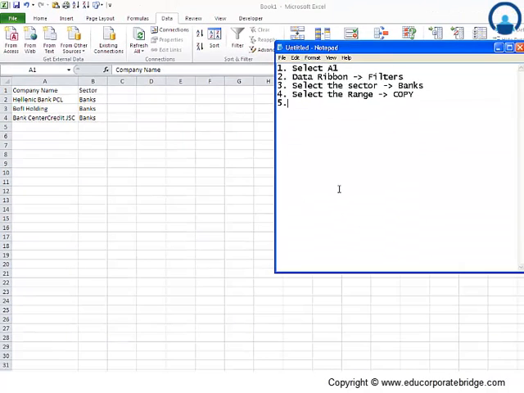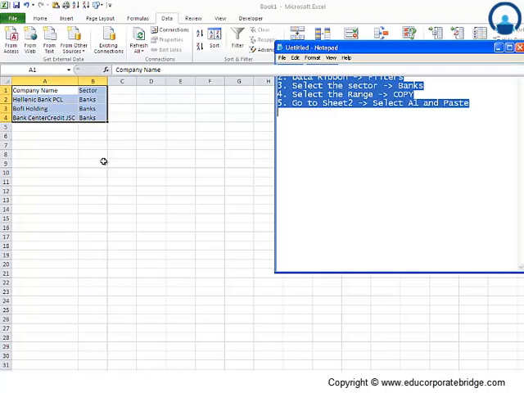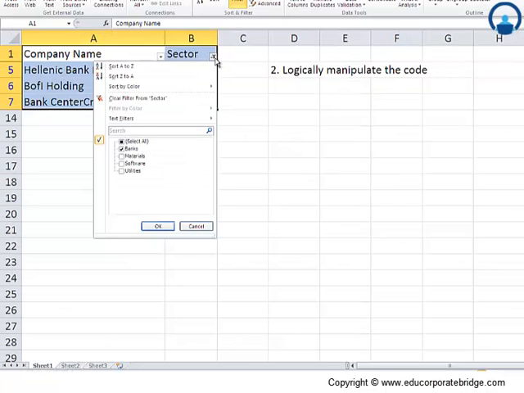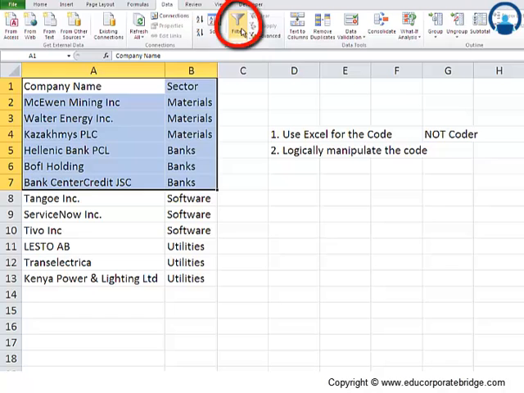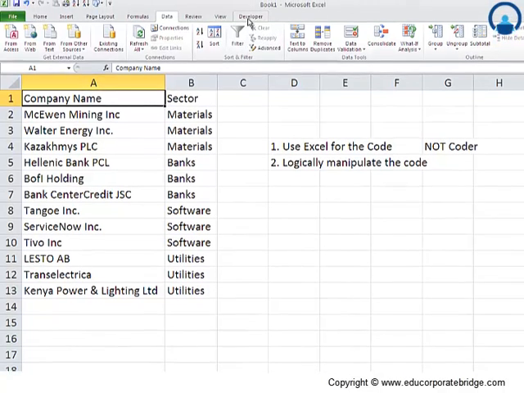So I'll write this step number 5: copy we have done, then we go to sheet 2 and select A1 and paste this. So these are the overall steps that we are going to follow, and let's try to record the macro as per these steps. I'll delete this for the time being, undo these and remove the filters. Let's start by recording the macro and see what code we are able to generate, and whether it is flexible from all angles or not.